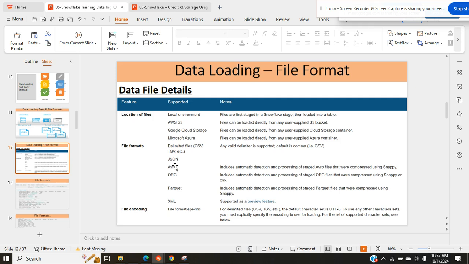Unstructured data, like videos, audio, and multimedia, is normally denoted by binary. We can store that data, but we cannot process it. For that kind of thing, separate tools will be there, so that is different.